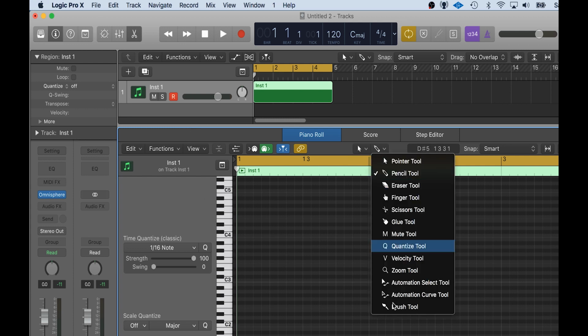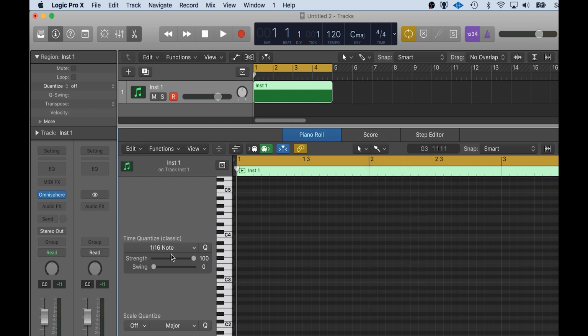In here I'm going to select my brush tool, and on the left hand side let's choose quarter notes, and I'm going to turn on my scale quantize, and I'll just make this a C harmonic minor. Now included in this tutorial is going to be a scale cheat sheet that will allow you to see which keys you should play for which scale.